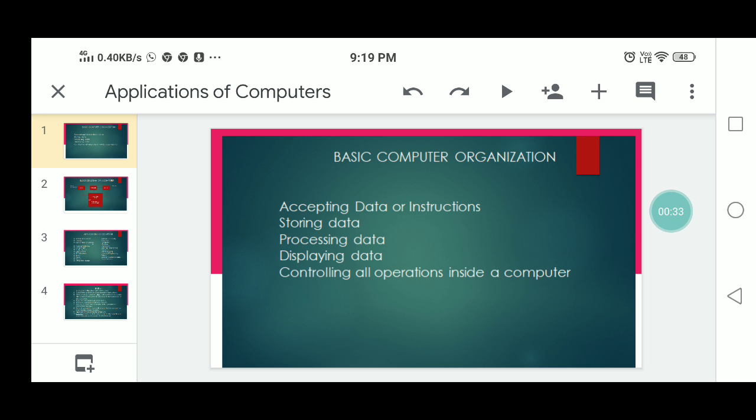A computer is an electronic device that basically performs 5 major operations. Number 1, accepting data or instructions, that is input. Number 2, storing data. Number 3, processing data. Number 4, displaying the results, this is output. And the last one, controlling and coordinating all operations inside a computer.